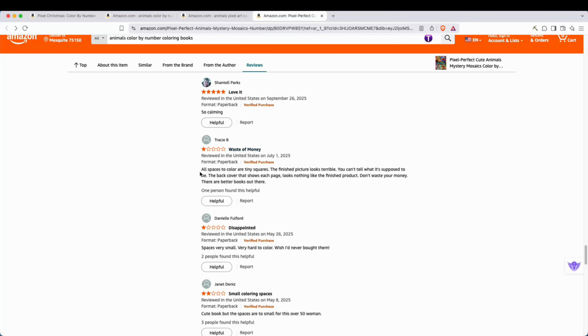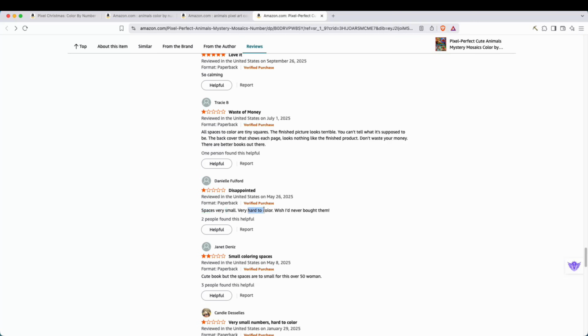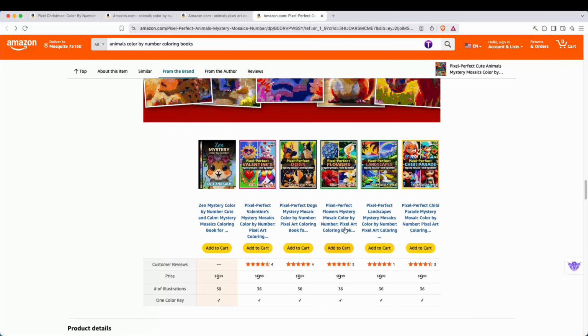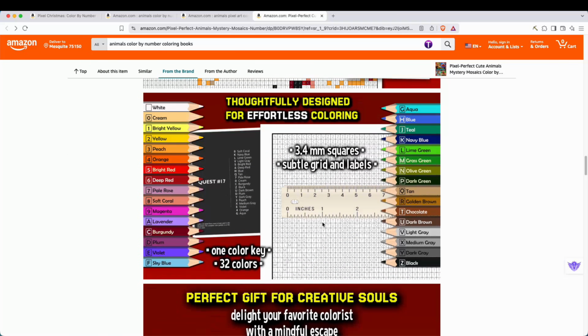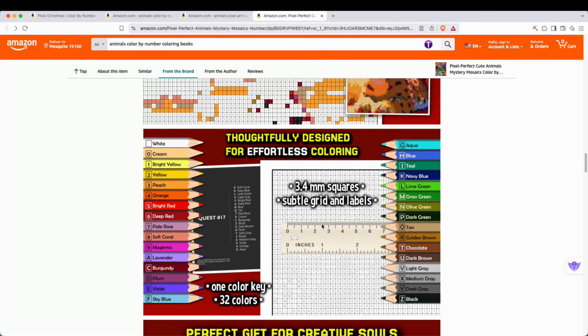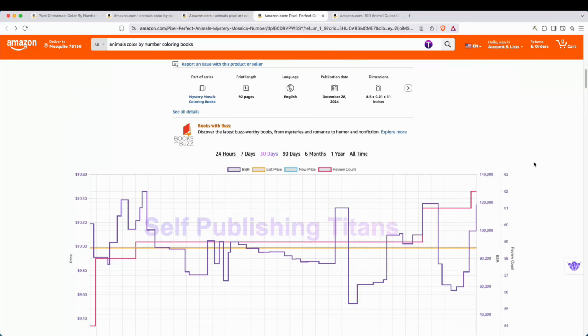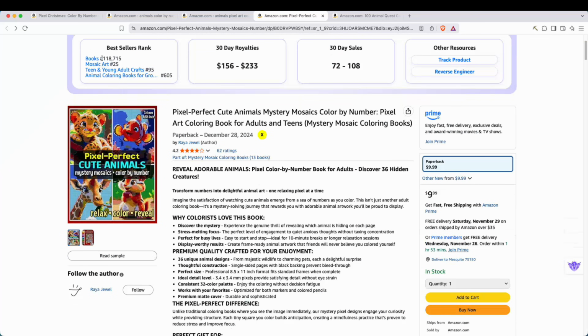This one right here, waste of money. All spaces to color are tiny squares. Finished picture looks terrible. Spaces very small, very hard to color, very small numbers. So there's a pattern here with small boxes, small grids. So that's something that you can think about improving if you were to create a book in this niche, not to create such tiny squares, but think about making them a little bit bigger. When we scroll back up, we can see that this book with a ranking of 118,000 is estimated to be making around $100 to over $200 per month in royalties.